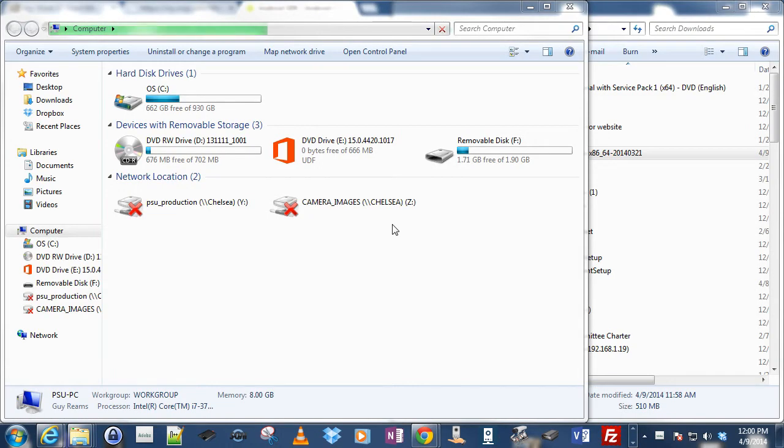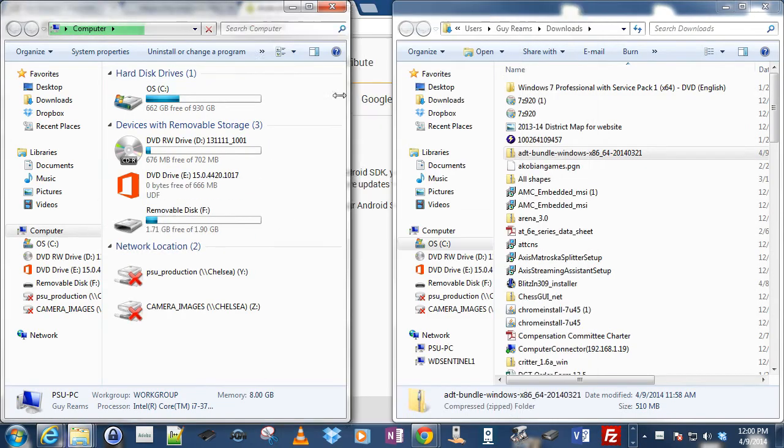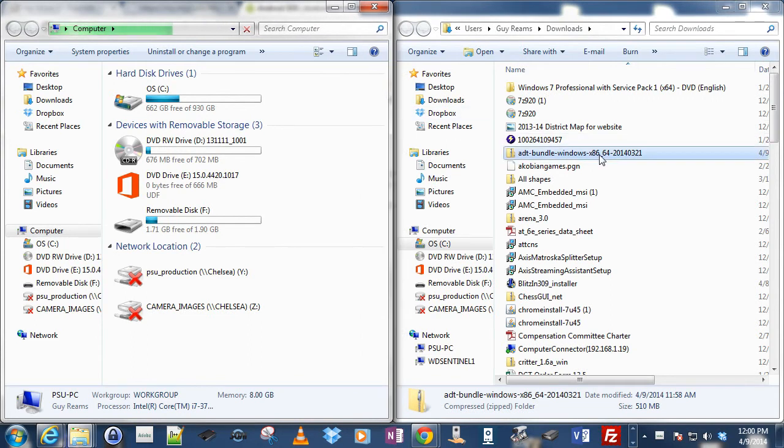Okay, the SDK is now downloaded. So I'm basically going to find the SDK in my Downloads folder. And here it is. It's called ADT Bundle. Notice the 64 here, indicating that it's for the 64-bit operating system.